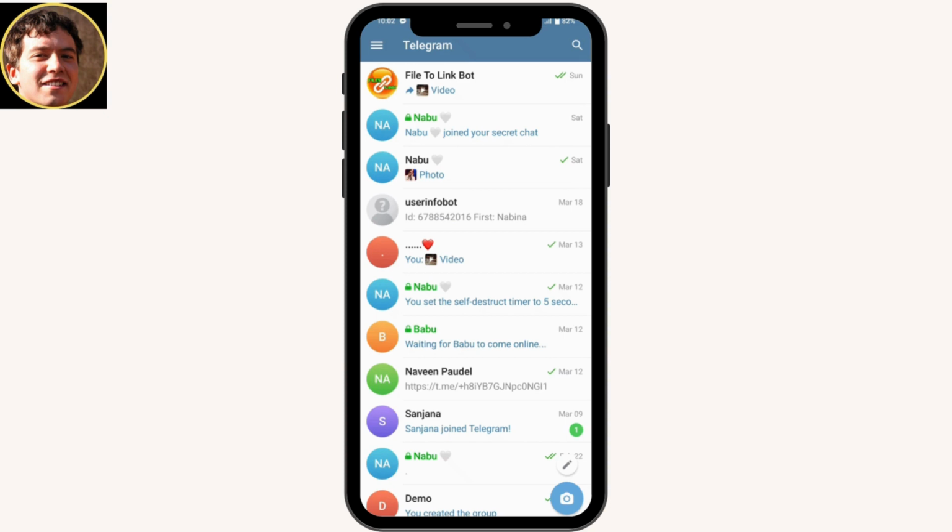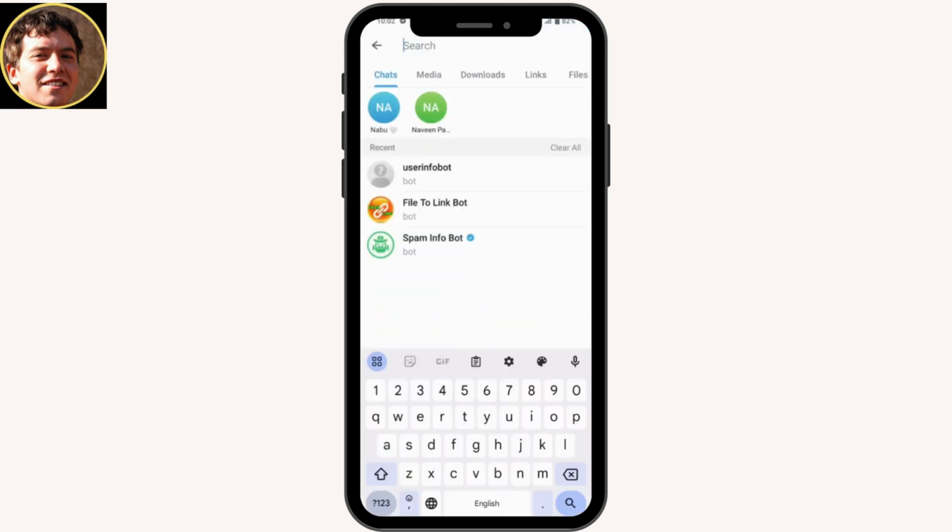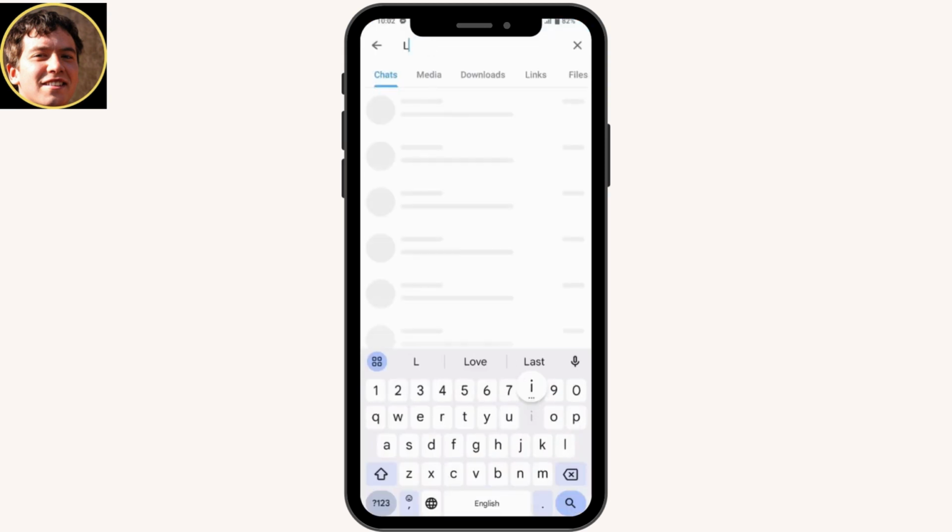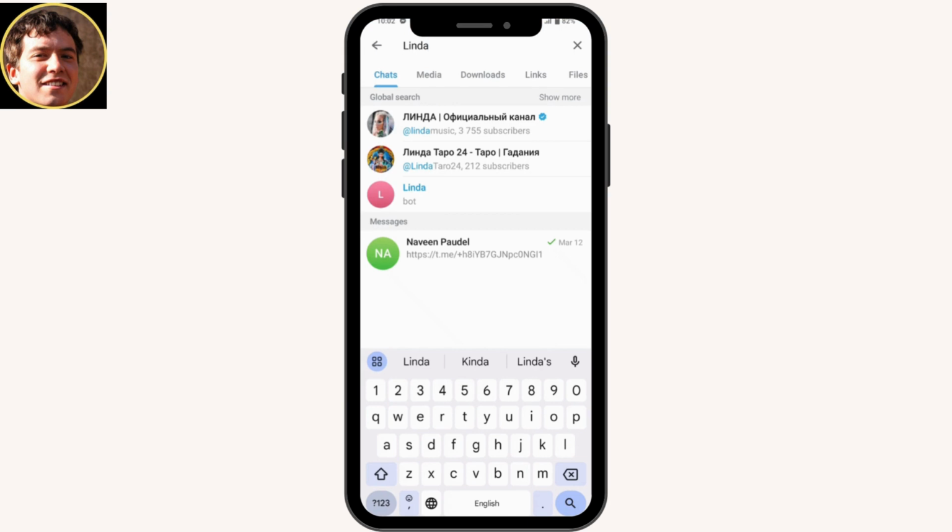But if you have simply missed those seconds, then what you can do is go for the search, which is on the upper right, and then search for your channel. Simply enter your channel name.